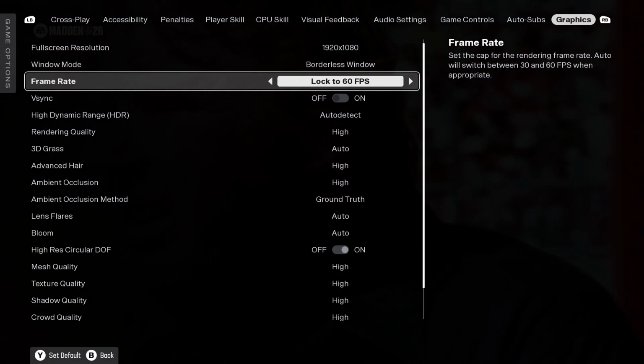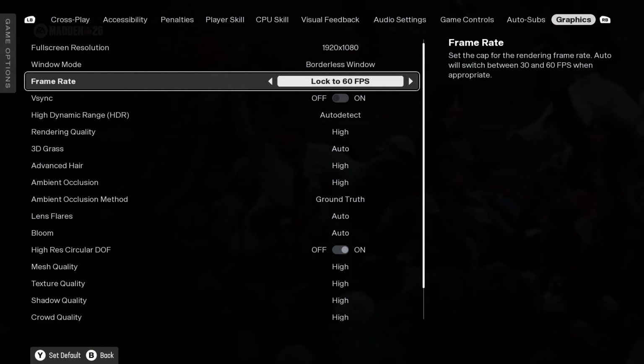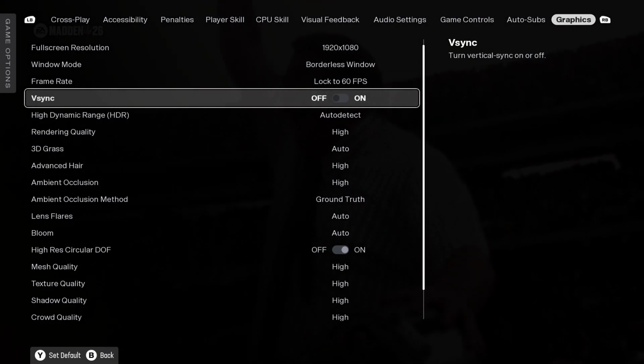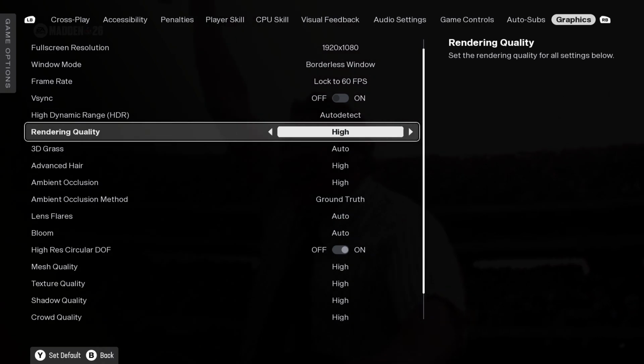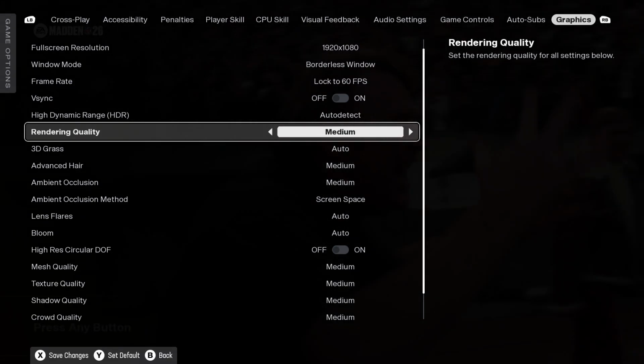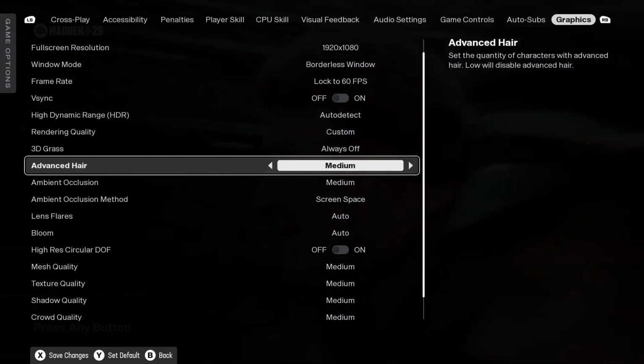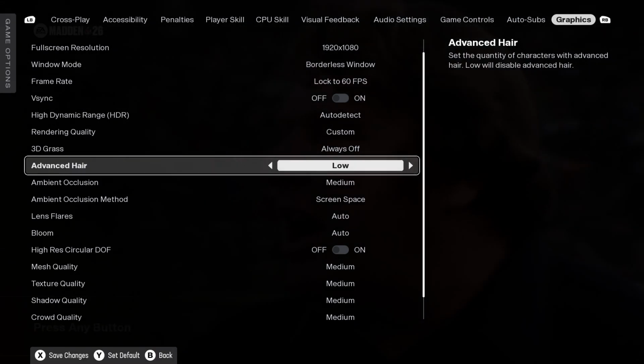Then frame rate, you can just either lock this to 30 fps or 60 fps depending on which works better for you. Then VSync should be turned off. Then here you can just set the rendering quality to medium and just try if the game runs smoother or not. If not, then you can just completely disable 3D grass. Then here you can just set the advanced here to something like low.